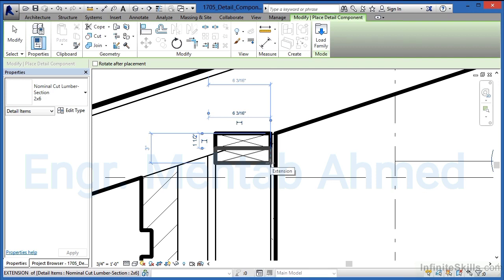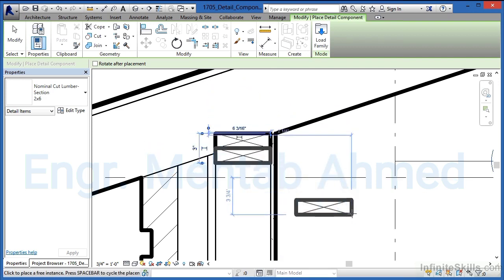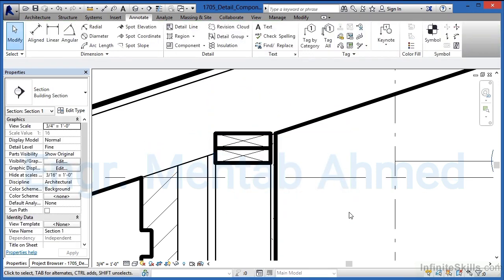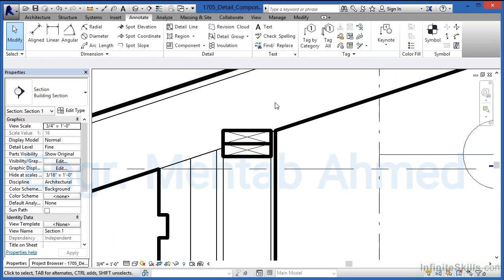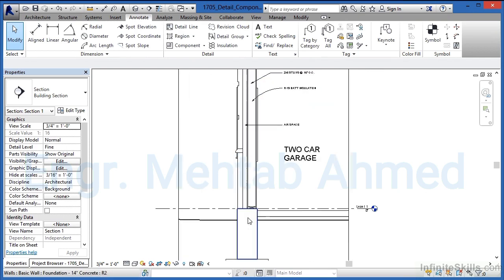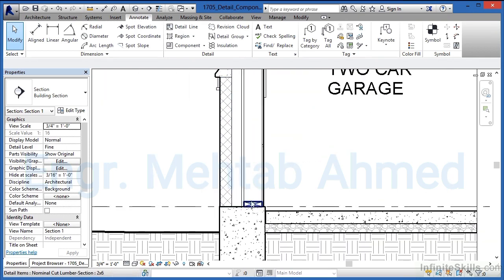Place another one directly underneath it like so, and just click, and then hit Escape a couple of times to get out of the command. Now we can see that we have two boards up at the top of our wall supporting the roof, as well as a board down here at the bottom. That's our sill plate that ultimately is going to help connect this wall to the foundation down below.